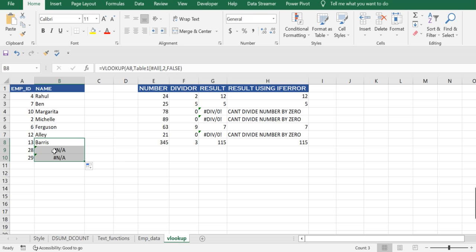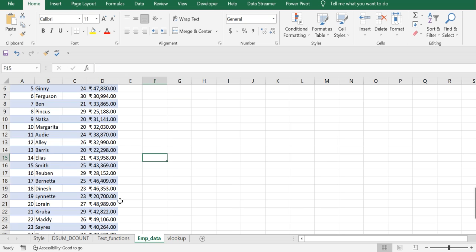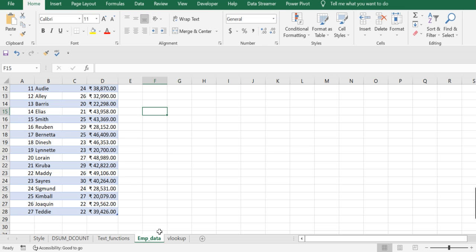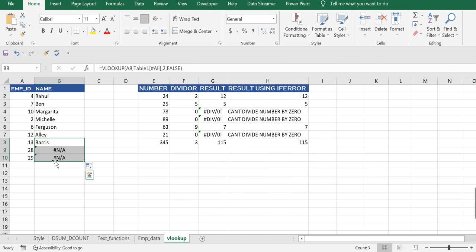You can see that we are getting an error because employee ID 28 and 29 is not present at all. You can see that we only have 27 records. So how can we remove that error? We can remove that using the IFERROR function.